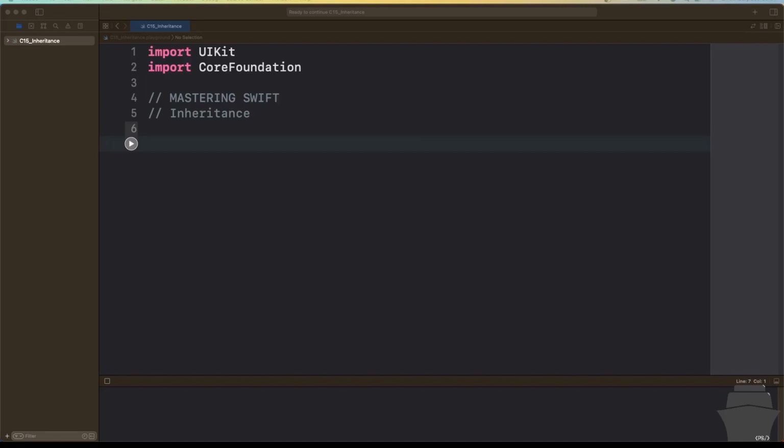Today we are gonna talk about inheritance. Inheritance allows us to create a class that can be derived from another class. We cannot use inheritance in structure. It is used in classes. The derived class is known as child or subclass, and the class that it is derived from is also known as parent or superclass.